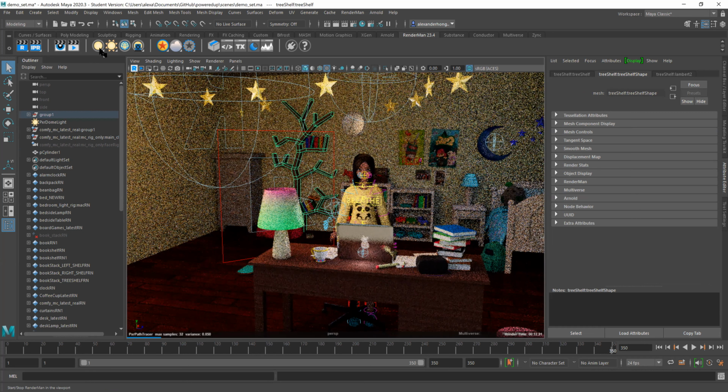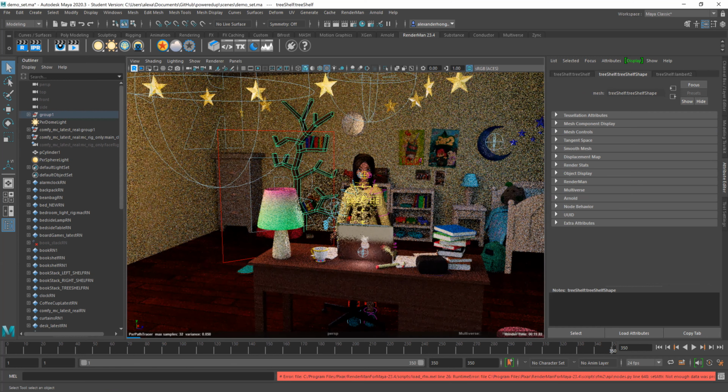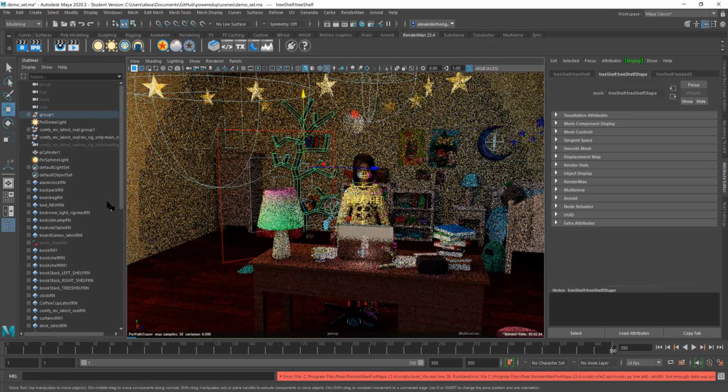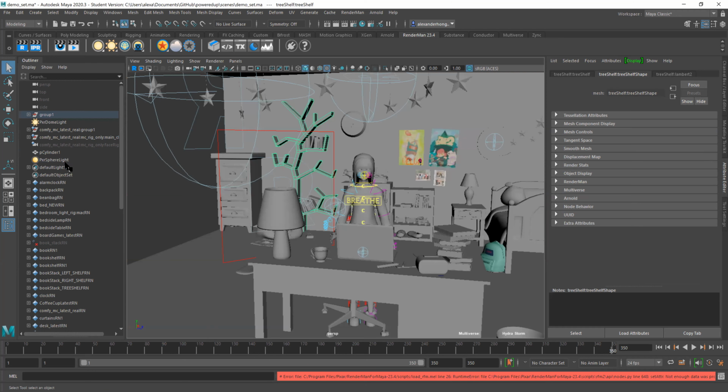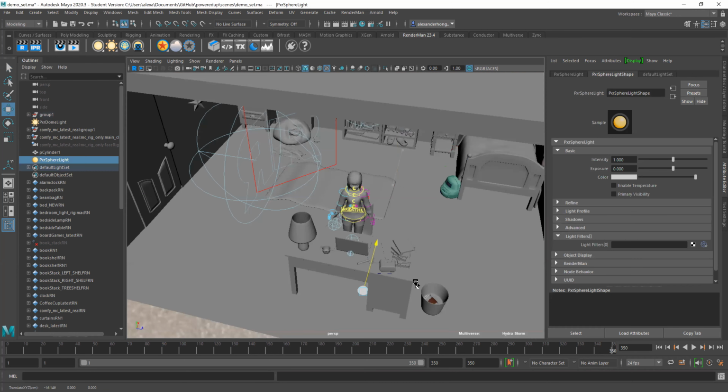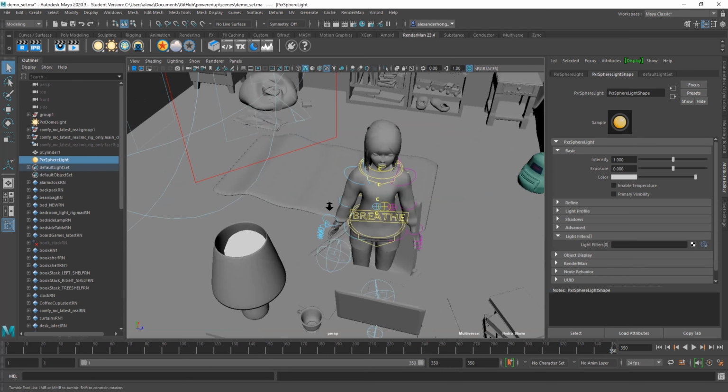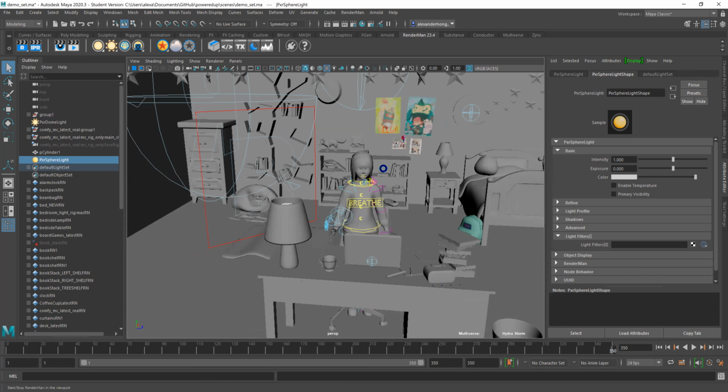So I'm gonna go and toss in a little point light, and the renderer truly is going to hate me for this. I'll toss in a point light, and we're going to go and position this roughly wherever. Cool. And hit the render button again, and we'll see a little bit of light coming out of this lampshade, assuming it loads. All right.